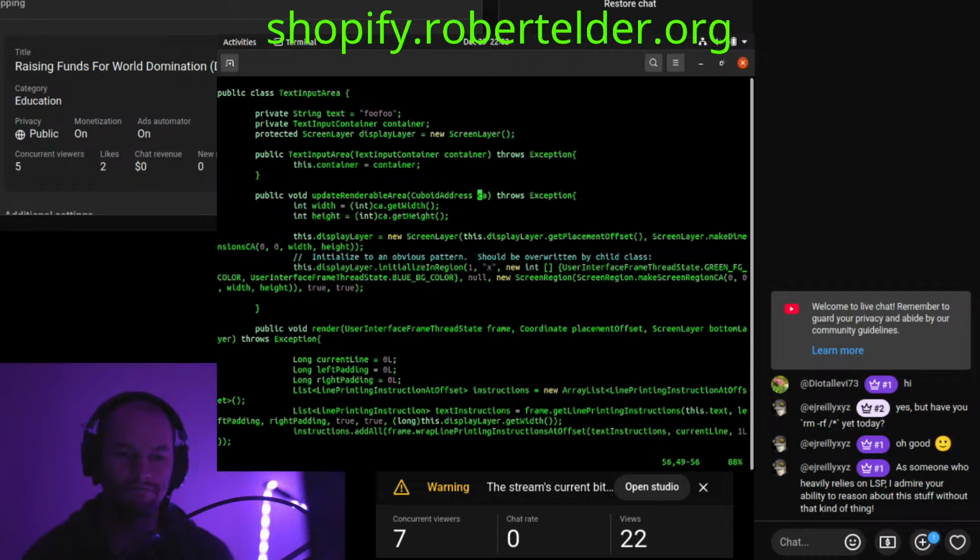Someone who relies heavily on LSP, I admire your ability to reason about this stuff without that kind of thing. Yeah, honestly, it has been on my to-do list for a long time to actually use one a bit more. But every time I've gone about it and I research it, I end up running into snags. Like the plugins don't work. NeoVim apparently has really good support for that stuff now. And I had looked a bit into using the AI tools, but the plugins always seem to.